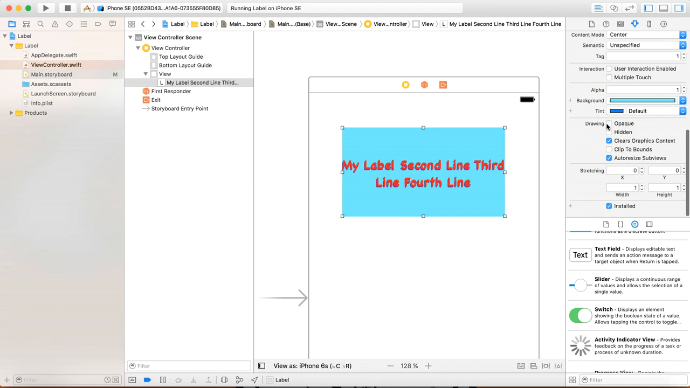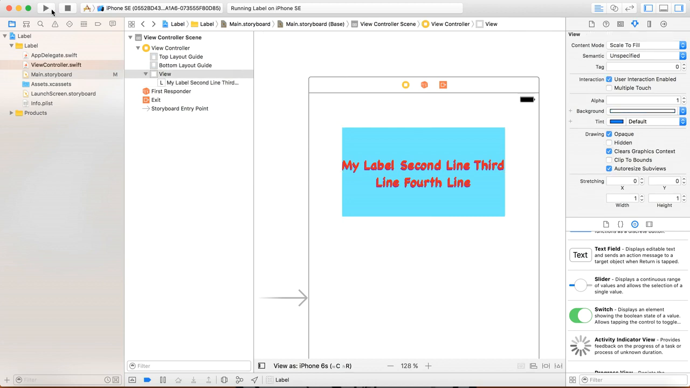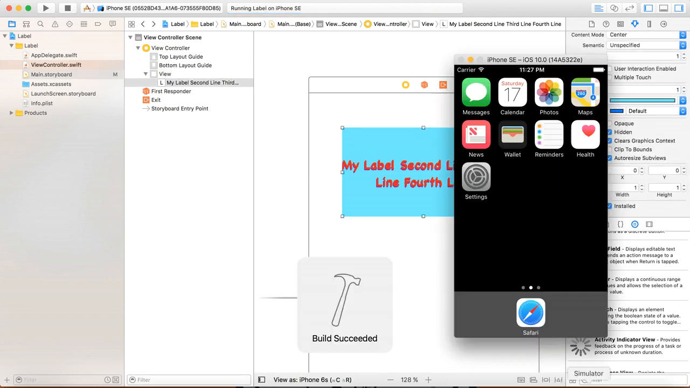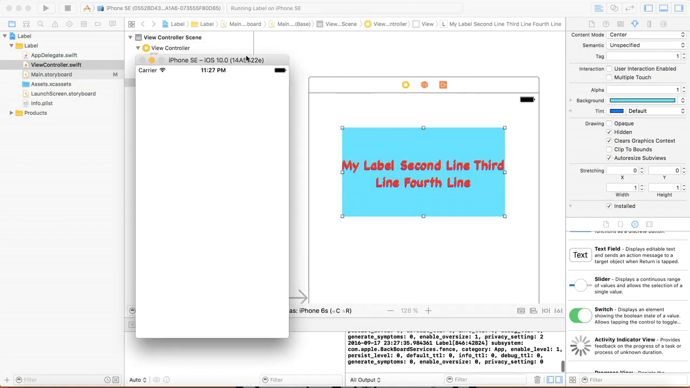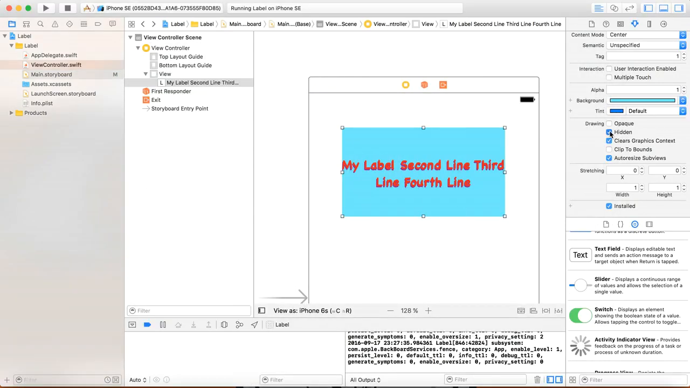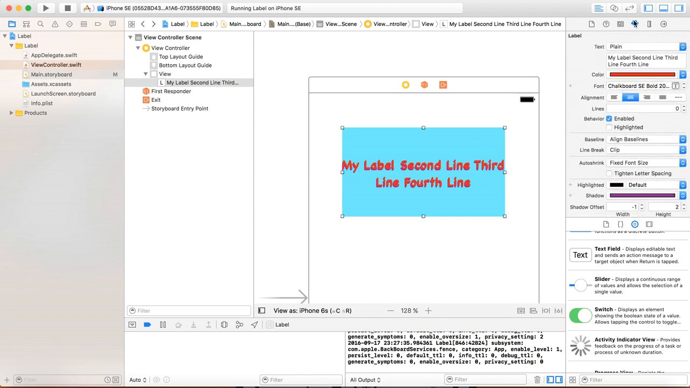Then we have opaque, hidden, clear graphics context, clip to bounds, and autoresize subviews. So mainly the logic of all of these titles is clear for us. For example, when we select hidden, our label, when we run it, will be hidden and we will not see it when we launch our app, so we are unable to see that. So that's why we will deselect it. Clear graphics context is also clear for us. Clip to bounds means clip content to the frame of the label. Autoresize subviews means if it's required, autoresize all of the subviews of the label. Currently we don't have a subview in the label, and it's also not gonna make any effect. So these are actually the main attributes of our label.